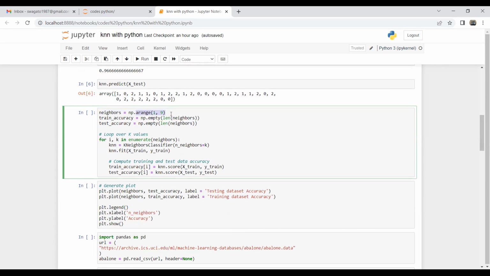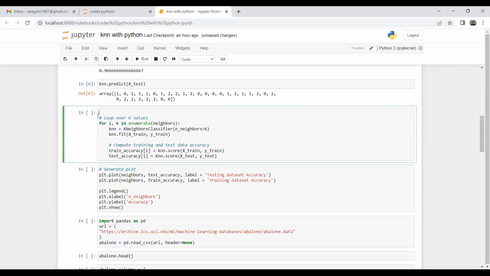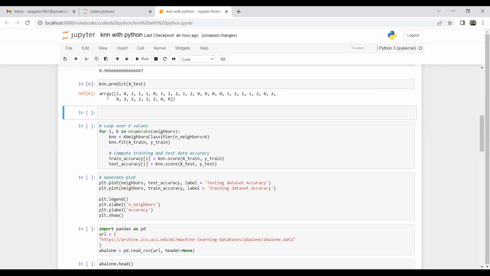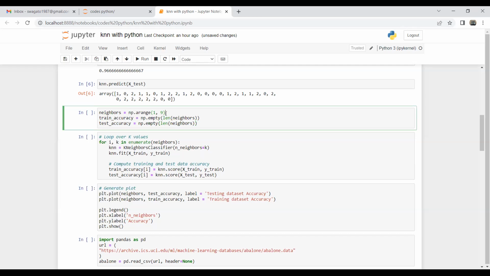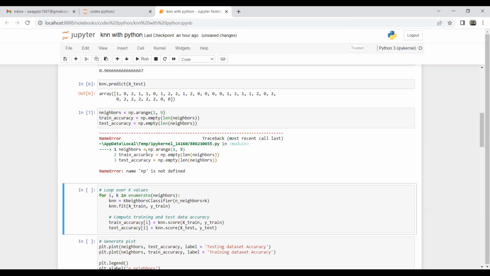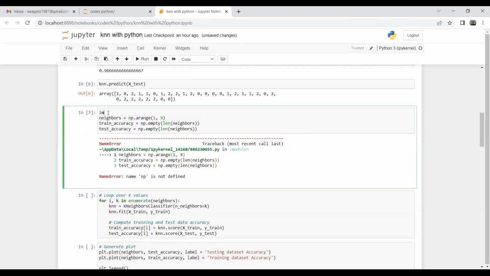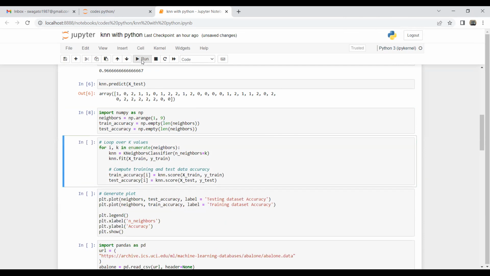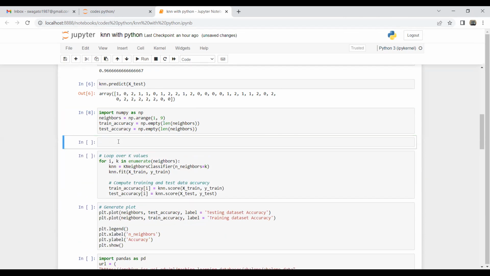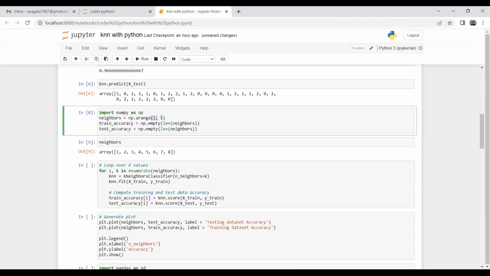And the length of neighbors, you see, I'm creating two things. Let's put it separately. I will add this thing here. You see what I'm running. After running this, oh, okay, I have to import NP. That's fine. Import numpy as np. Now, if I see what neighbors is, this is the neighbors array that got created.